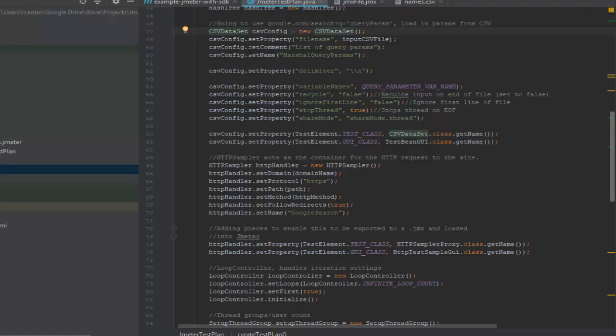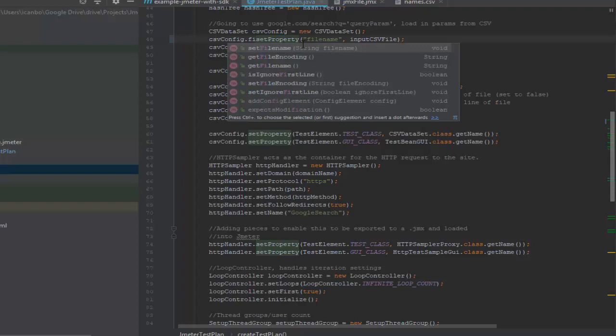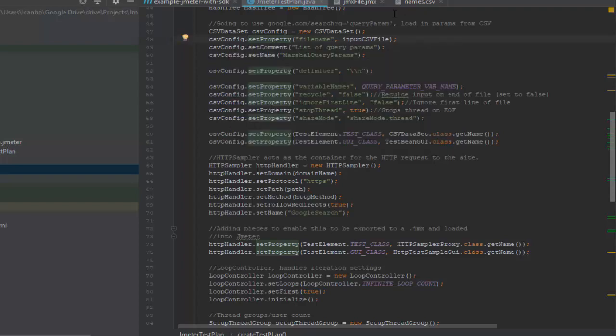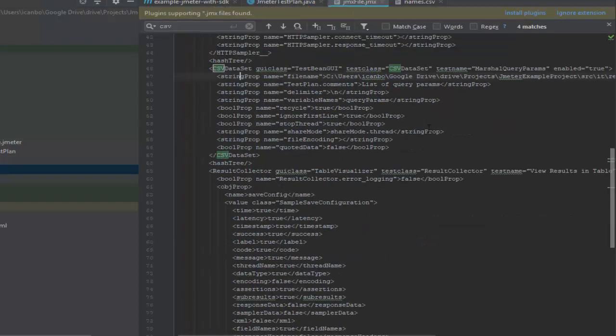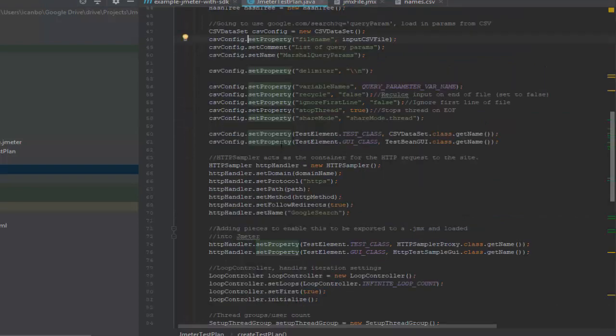So CSV config, we're going to go ahead and use set property. Like I mentioned earlier, there are some pesky bugs. This may or may not be patched. I'm going to go ahead and say it's not been patched, where basically you have to set the property. This method basically has a dot set file name. I don't use that because it doesn't properly initialize it in this JMX file. So just something to keep in mind.